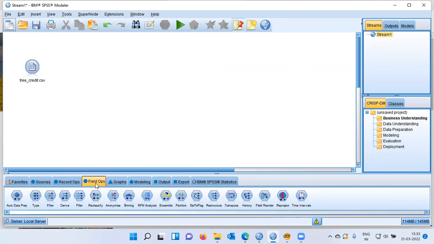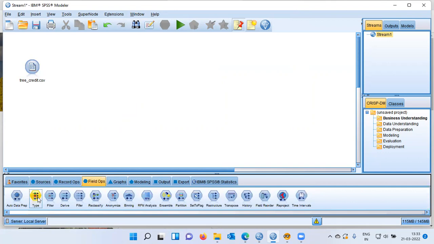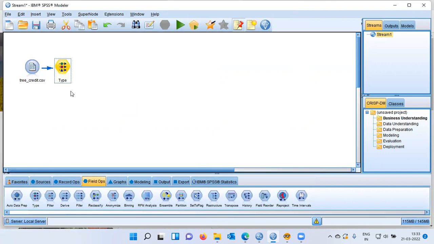Once you click on the field options, all the nodes that are related to field level operations are displayed here. And the second node is what is called the type node. Now you may ask me why do I need a type node? Type node allows you to access the variables and customize the variable properties.